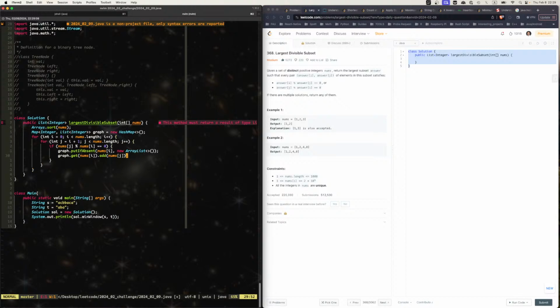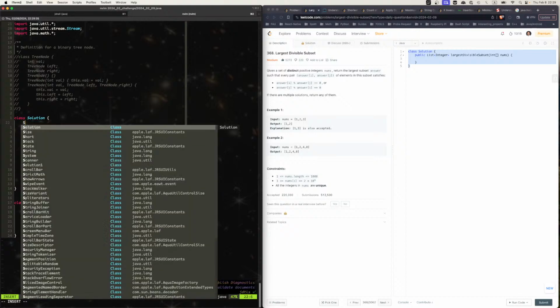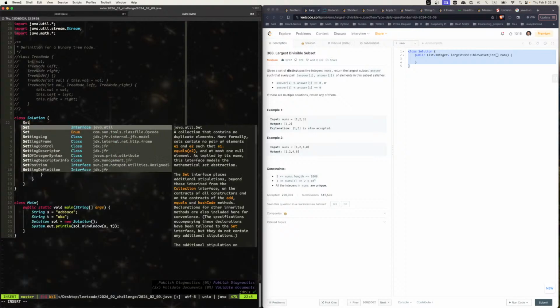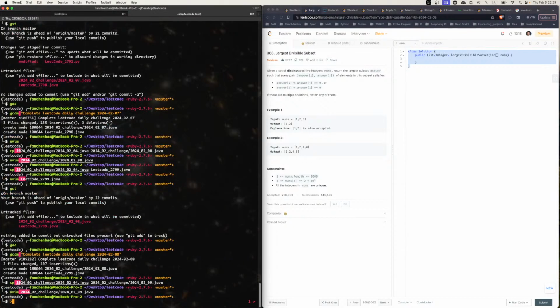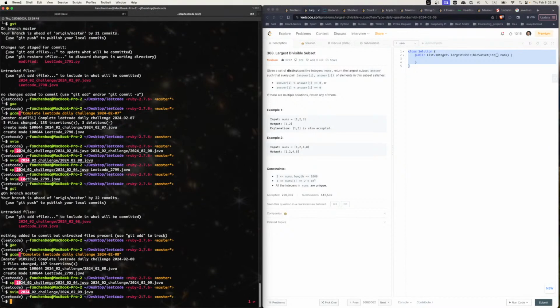Now after we build a graph, we need to DFS the thing and then find the largest. What are we going to call it? We're going to call it the largest. It's going to be a set, so set of integer. Wait, what happened? It just disappeared.